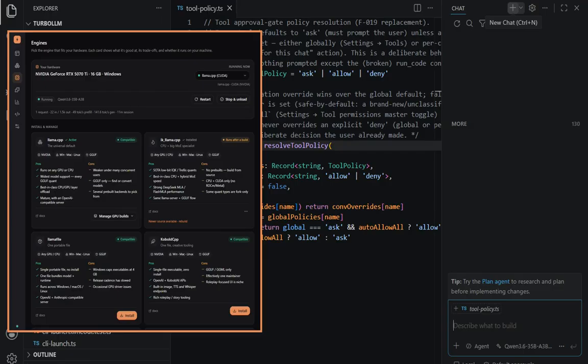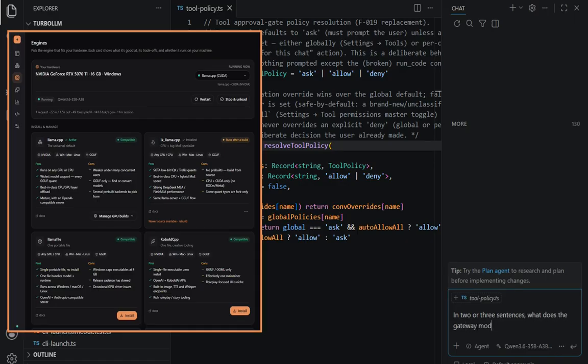Now for the real test. Select that model and ask it something real, not a canned demo question, an actual question about this actual code base. Watch the chat on the right. It starts thinking, then it actually goes and reads real files in this repository to work out the answer. Meanwhile, watch the panel on the left.